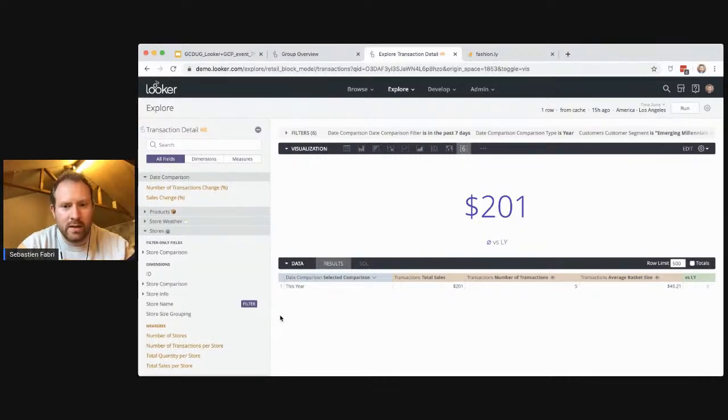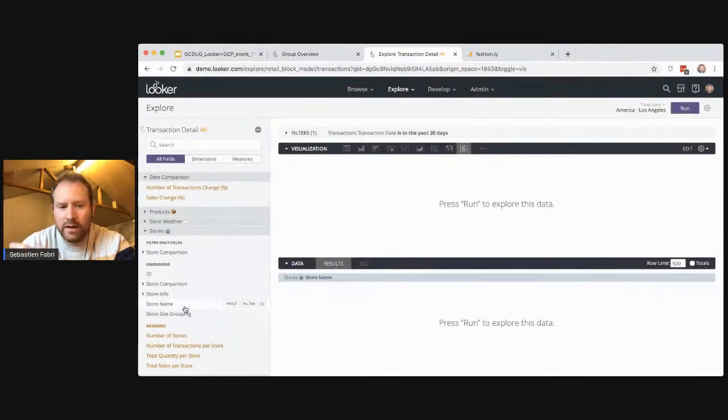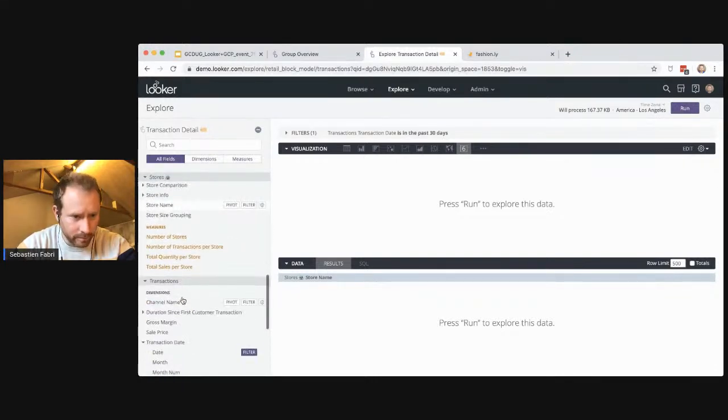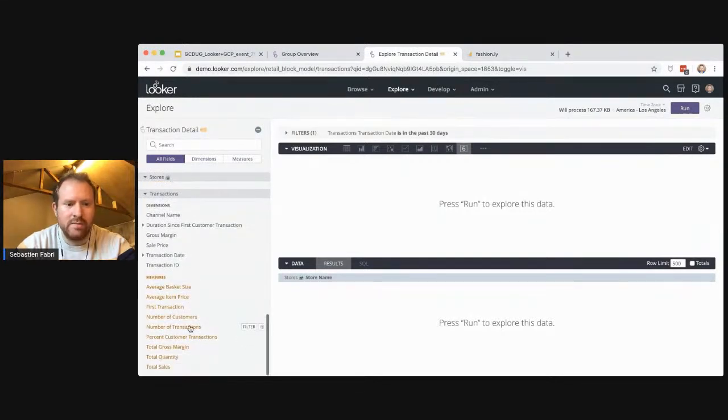It's quite simple. If I wanted to compare, again, let's compare some stores. Let's get some store names going. Let's see total sales over the last 30 days. That's already up there as a filter. Let's see maybe a number of customers as a total number of store.